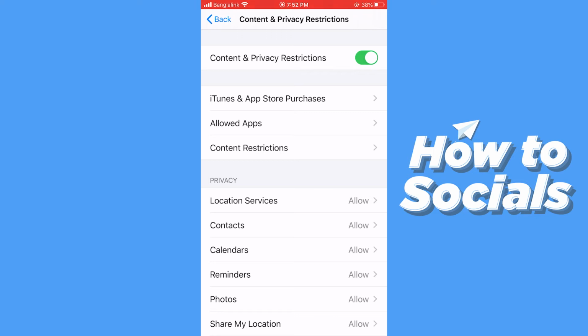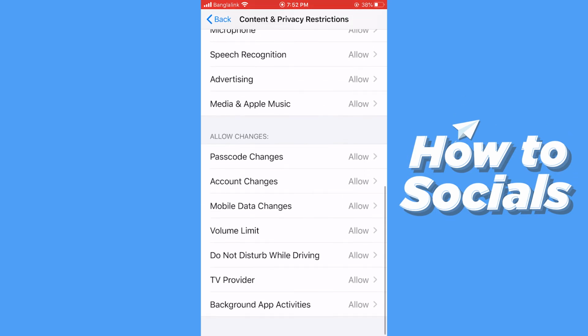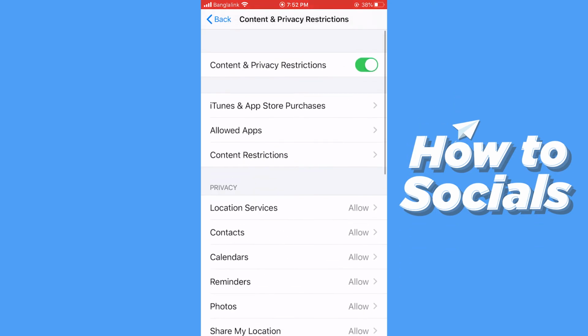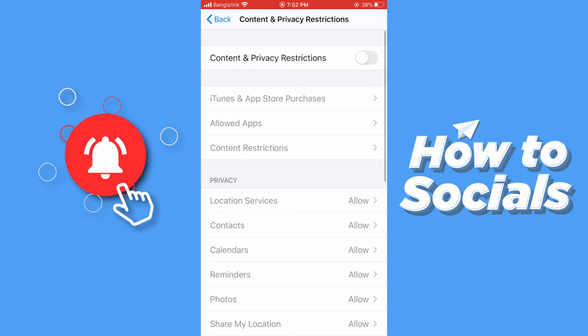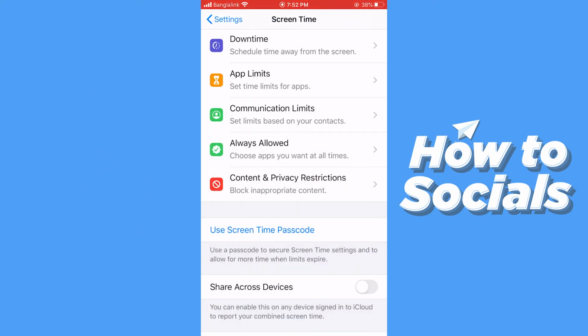And you can fine-tune any of the privacy restrictions according to your preferences just by tapping on the feature and allowing or disallowing it. And if you scroll up and disable Content and Privacy Restrictions, all of your restrictions will be disabled. Now go back and scroll down.